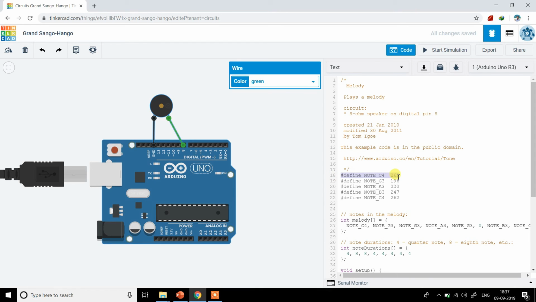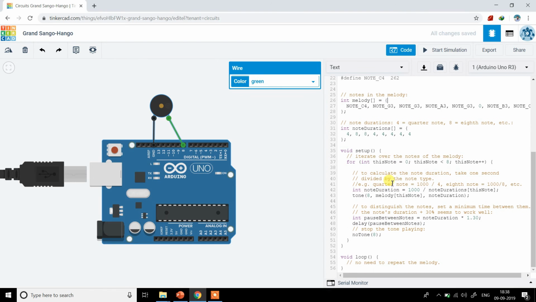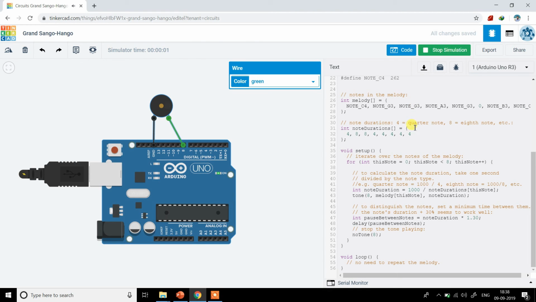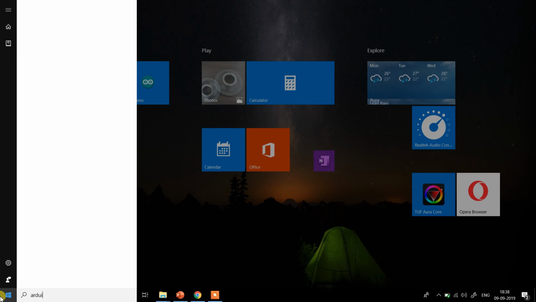So these are some notes with different frequencies. So note C4 is having 262 Hertz, G3 196, and so on. And what they have done in this sample is they are providing this tone with a variety of durations. A simple code will generate some sound. Let's listen to it. As you can see or listen. So this is a simple melody generation program in Arduino.